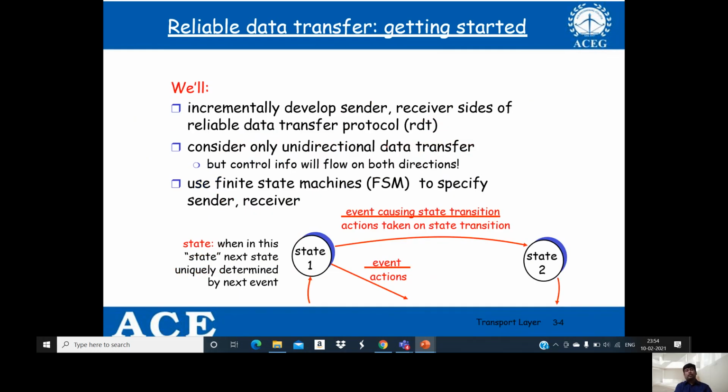We'll try to understand the concept of reliable data transfer with increasing complexity. First, let us start with incrementally developed sender and receiver sides of reliable data transfer. First case, we are going to transmit only a unidirectional data transfer. So it means the data will flow in one direction, but the control info will flow in both directions.